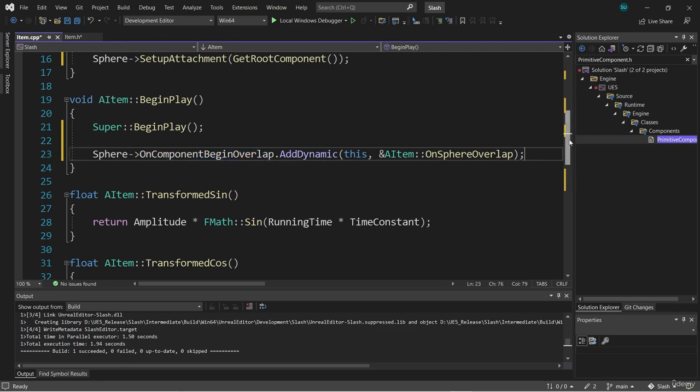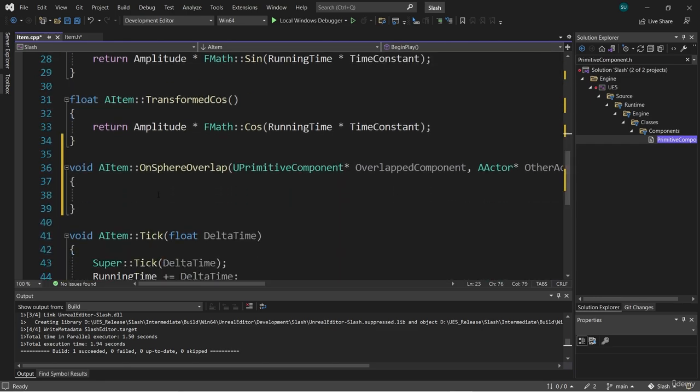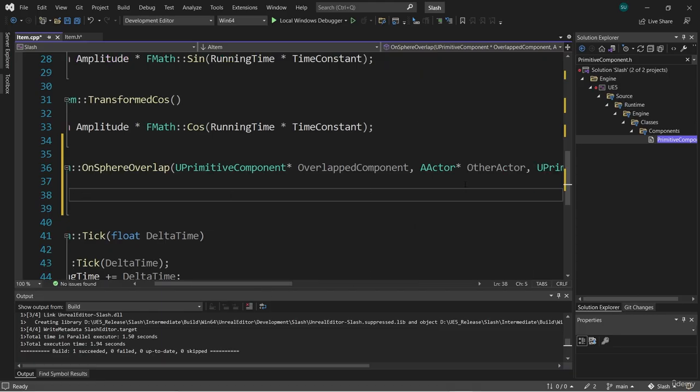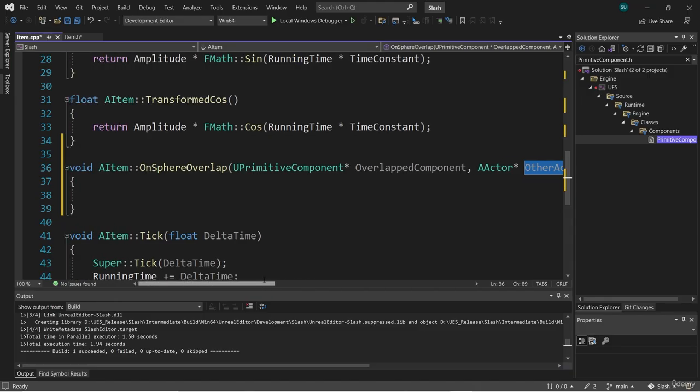And now we can do something in response to an overlap event, such as print the name of the overlapped actor. We have access to that actor. It's called OtherActor, and that will be passed in when this callback is called, when the delegate loops through its delegate list and fires off any bound delegates.